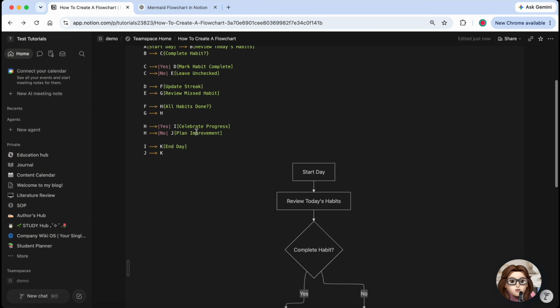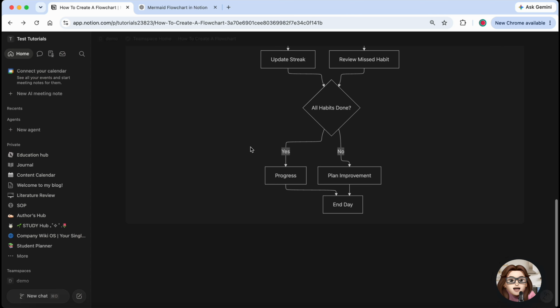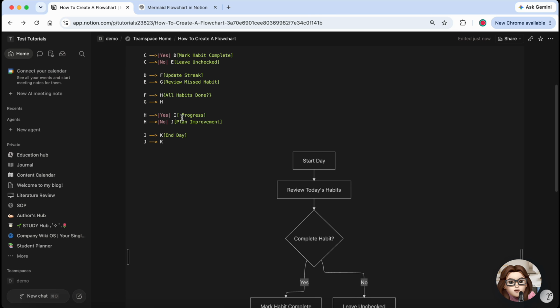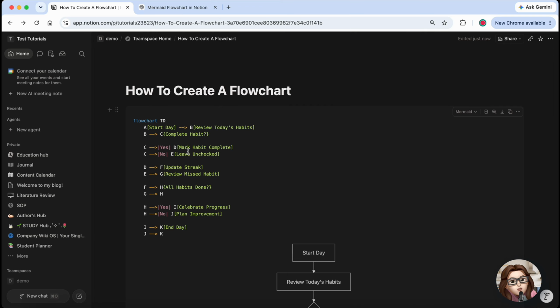If you're unsure how to modify the code, describe the changes you want to ChatGPT and generate an updated version. Using Mermaid makes it easy to keep your flowcharts editable and directly embedded in your Notion workspace without relying on external diagram tools. That's how to create a flowchart in Notion.